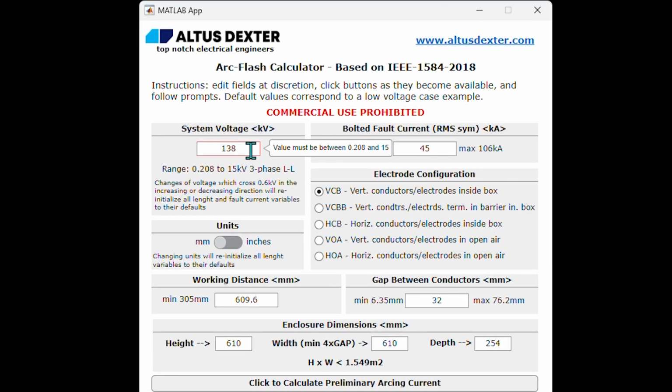It is automated, so only inputs within the limits of the standard can be introduced. You have the option to use millimeters or inches. You don't have to provide an email or fill in any form. Just download the app, install it, and you can use it at your discretion with no limits.